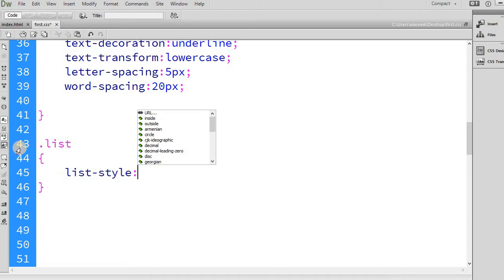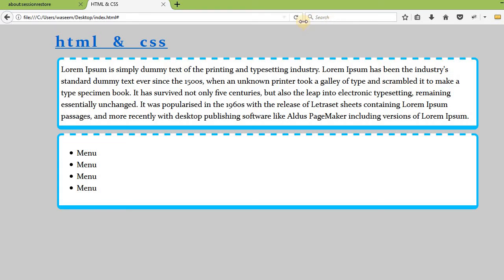Here, whatever style I want, I can write here: circle, decimal, disk. There are too many styles, and I can select whatever I want. So first of all, I will write circle just to show you this. I will save my work and refresh my browser, but it will not work.